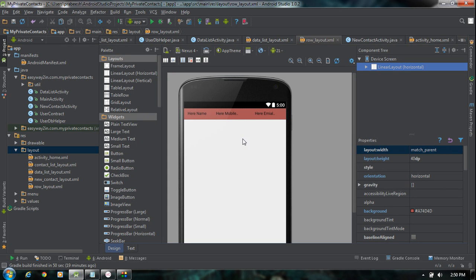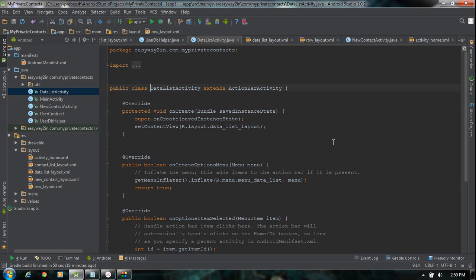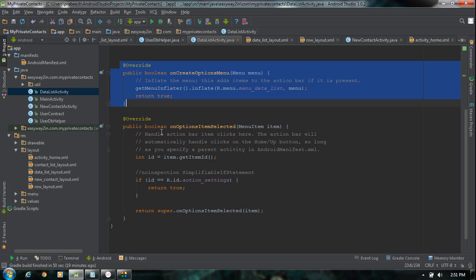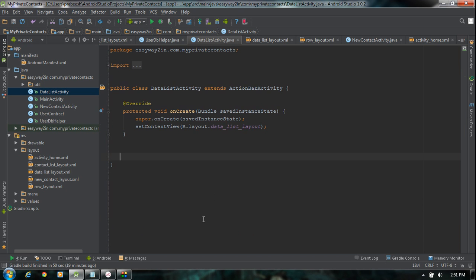Yeah, now it's looking fine. Okay, now we successfully create the one row for the custom list view. Now we have to go back to the data list activity. There is no need of this options menu. Remove all the unwanted cards.